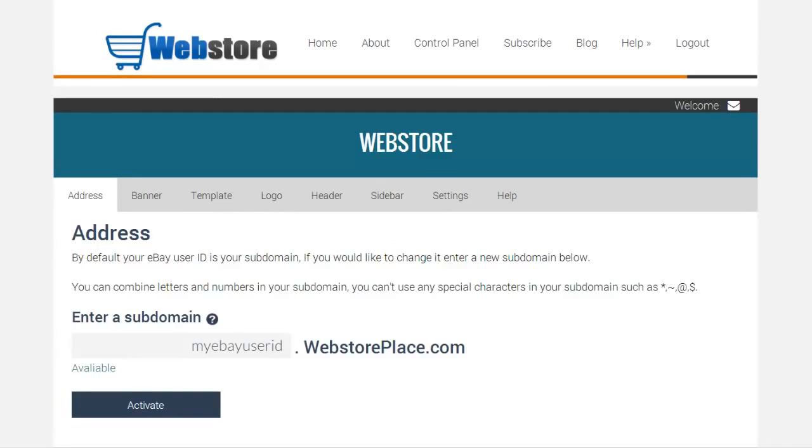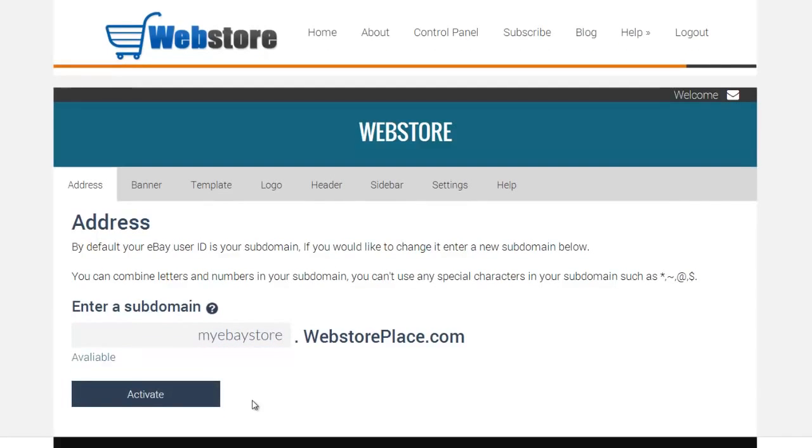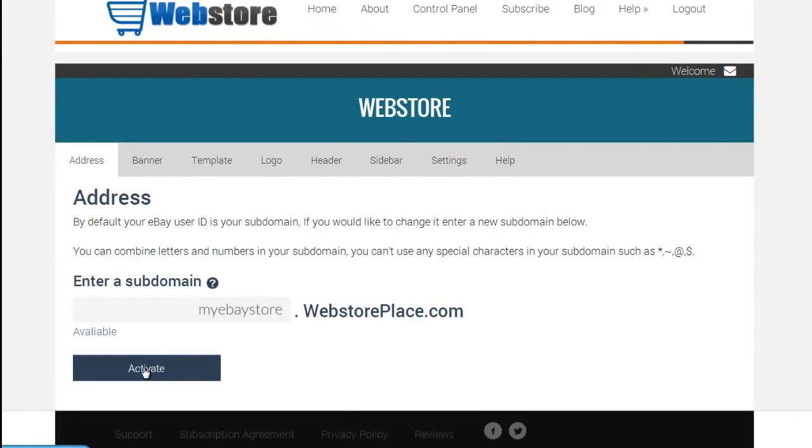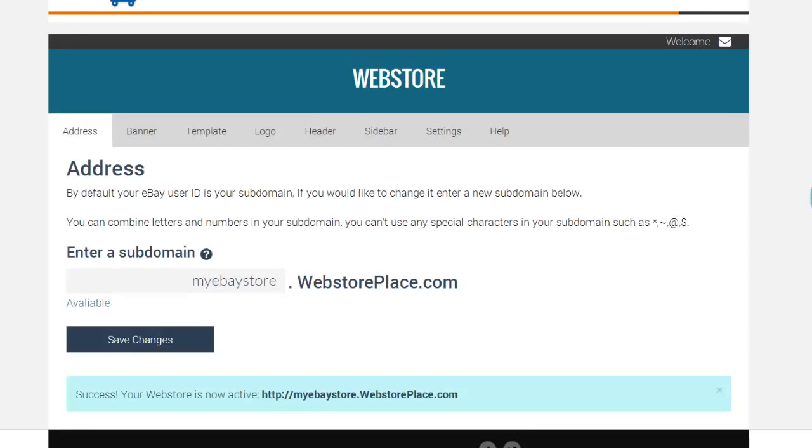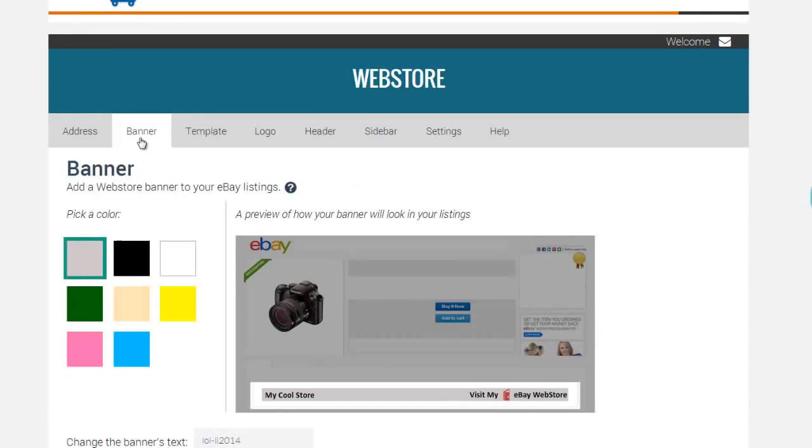Once you've set up your automatic payment in PayPal, you'll be sent to your control panel where you'll be able to customize your web store, starting with choosing your subdomain. You can either leave it as the default, your eBay user ID, or change it to any available subdomain. And once you click on Activate, your web store will be live. Now let's take a look at the different options we have here, starting with our Webstore banner.